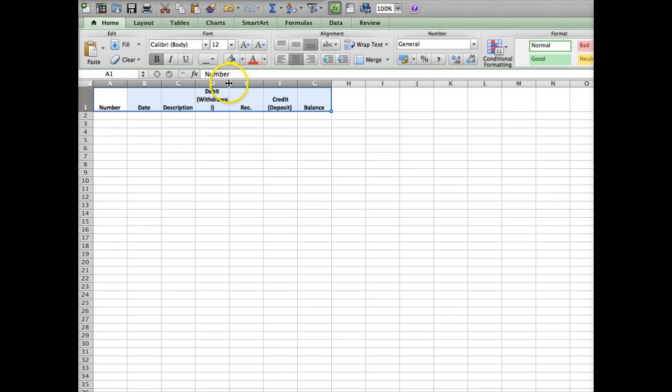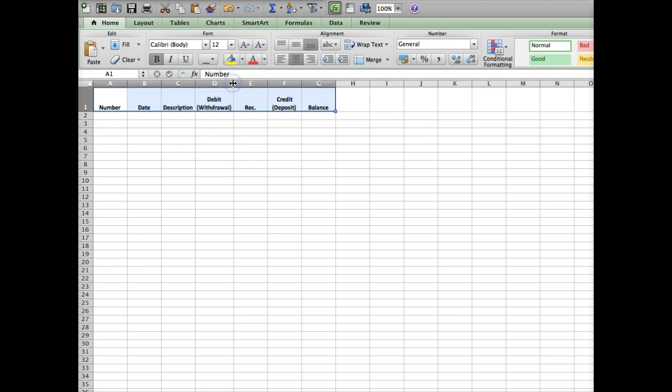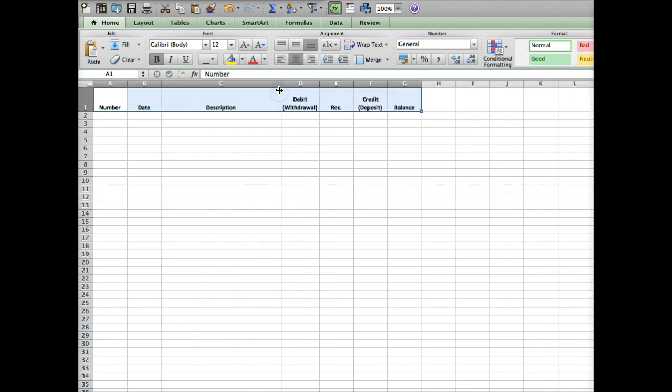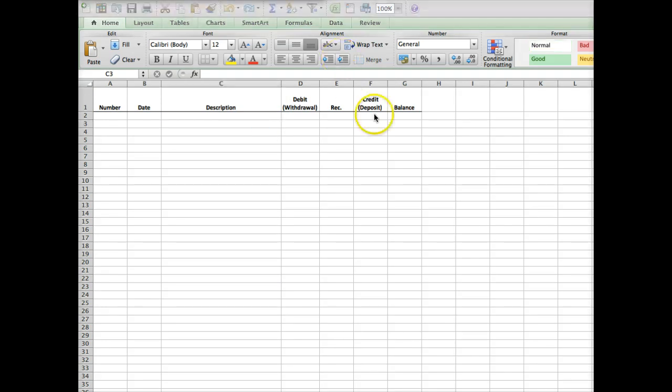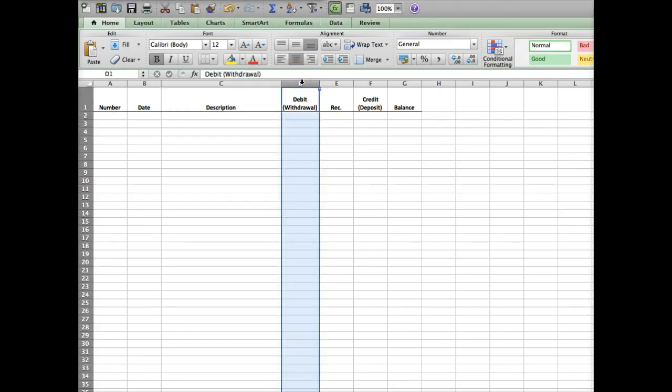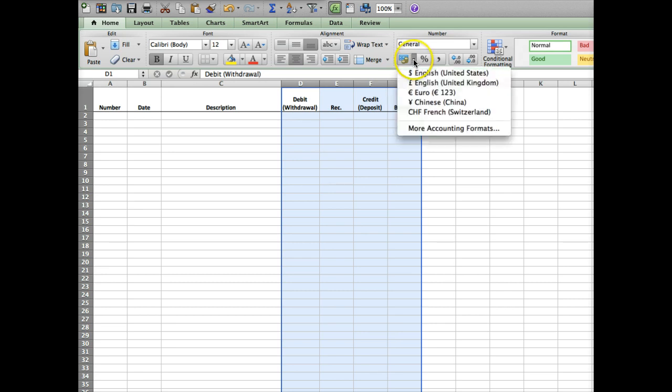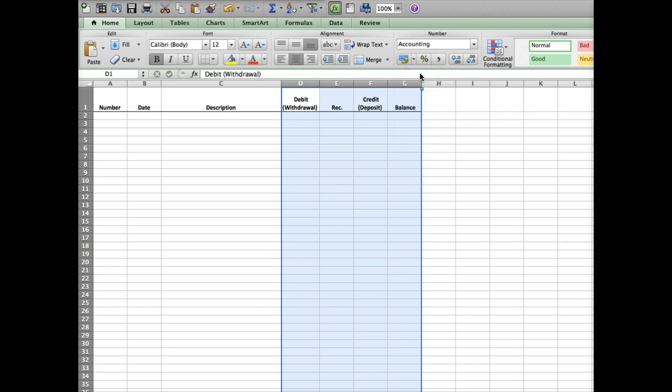Now in this case, what I want to do is widen this a little bit so that withdrawal fits. And then I also want to widen my description column because usually my descriptions are longer. So now what I've done effectively is I have formatted my headings. A final item that I would want to format is how my numbers appear. So what I'm going to do is highlight the debit. I'm going to hold and highlight all the way over here. And then I'm going to click on my currency and I'm going to format it with currency.